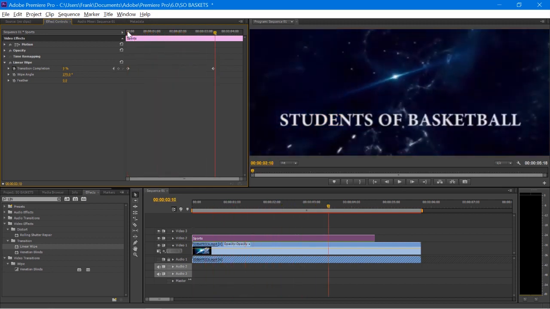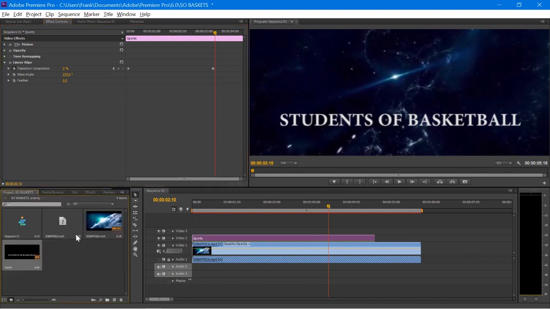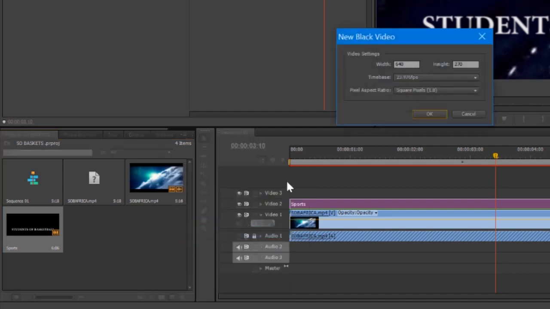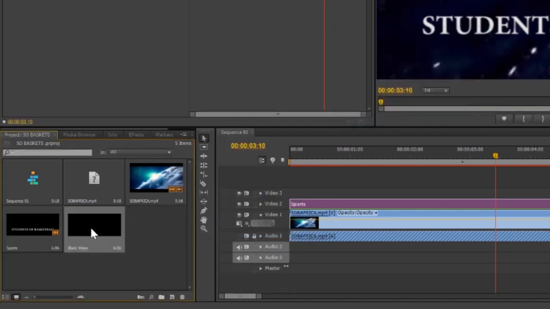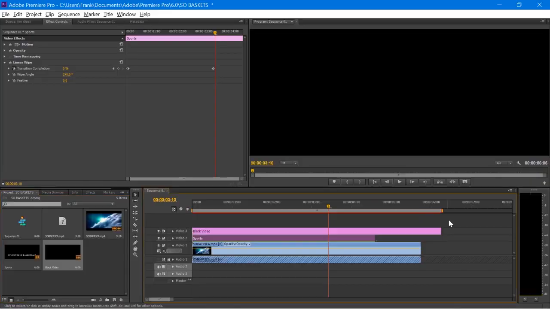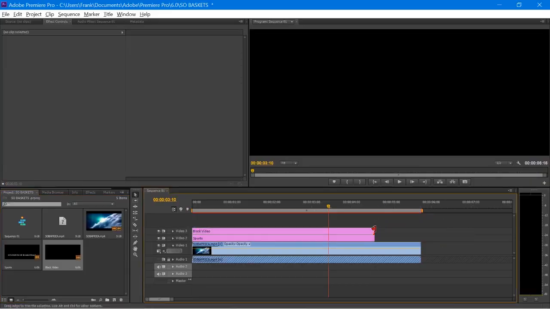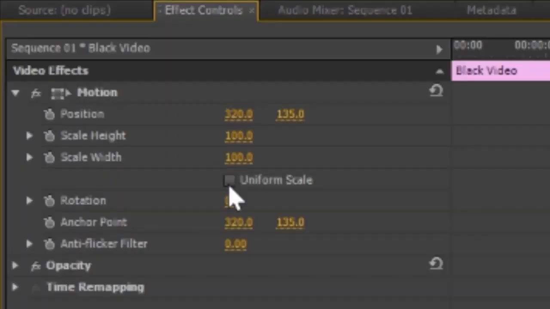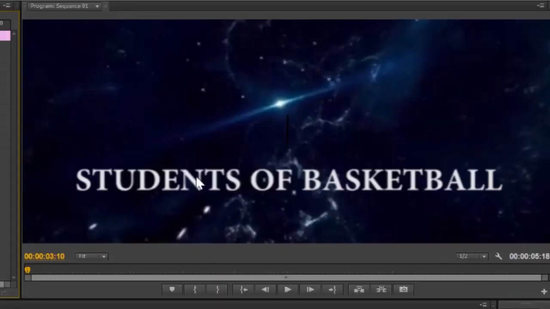But once it's ready, we'll go back to our project panel and create a new black video on top of the footage. This will act as our cursor. Extend it inside, and in the Effect Controls tab, uncheck uniform scale. And I'm going to adjust the width to 0.4 and the height I'll pull down to something slightly larger than the text. In this case 15, but you can see my cursor is black in color and so is my background, making it very hard to see.